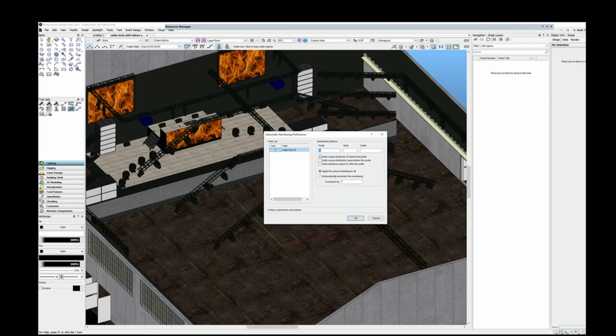Other changes include the addition of auto numbering and the consolidation of several of the old cable planning menu commands into the tool as modes, all of which will help speed up your cable drawing workflow.